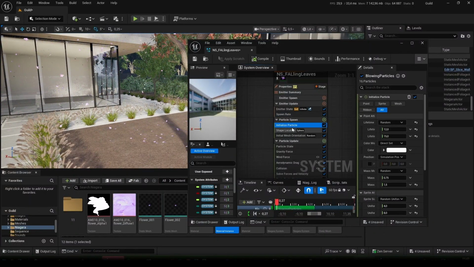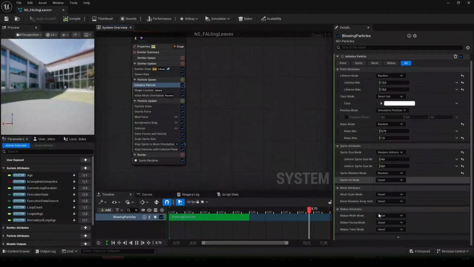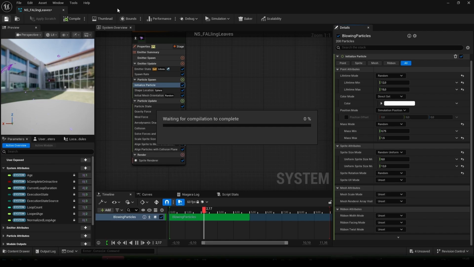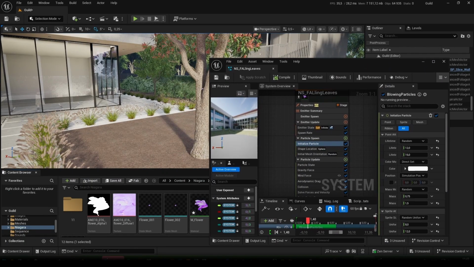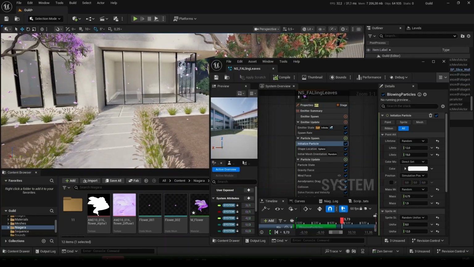Go to this section and find the size. Sprite attribute. I'll expand. Now we have sizes from 4 to 8. Let's put 8 and 12. Save. You see, they've already flown larger and look better.